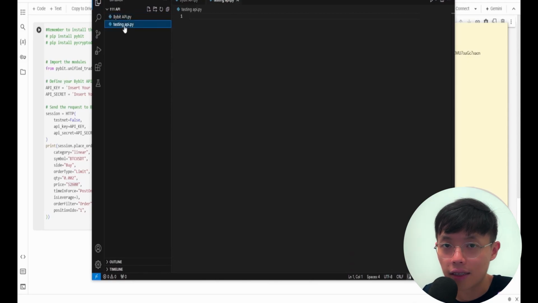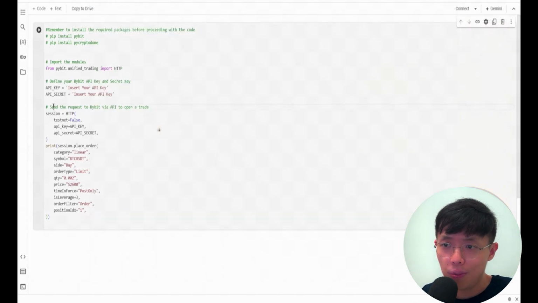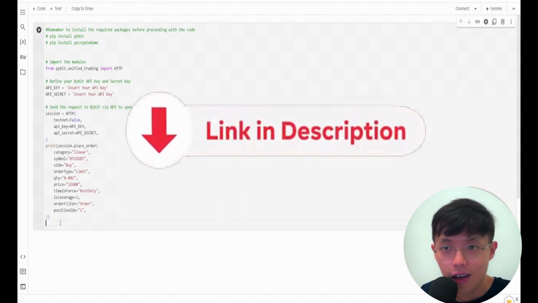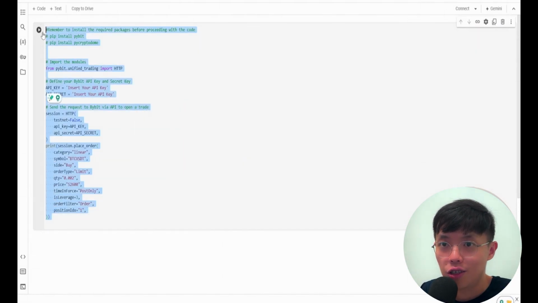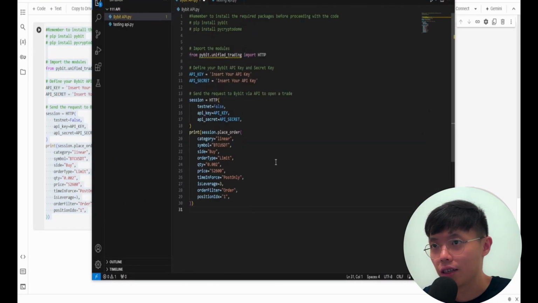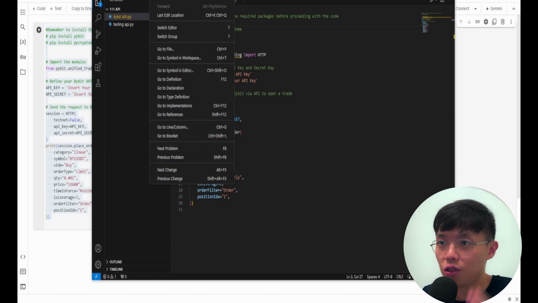And then we're gonna test some API. So you're gonna copy this simple code, right? Link in the description to test your API key. Just copy the code and then paste it in your Visual Studio Code just like this. Okay, so you need to install Bybit, and then you need to install some modules. So let's install some modules.